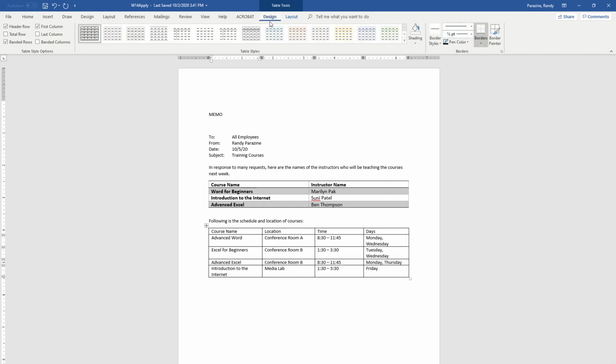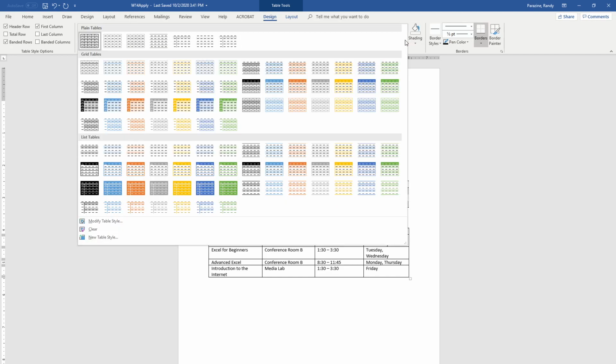Step 14 says to apply the Grid Table 6 Colorful Accent 2 table style to the table. So if I click Design, these are my various table styles. I'll click the down arrow, and I'm looking for Grid Table 6 Colorful Accent 2. These are all my grid tables. Grid Table 6 Colorful Accent 2. This one right here.